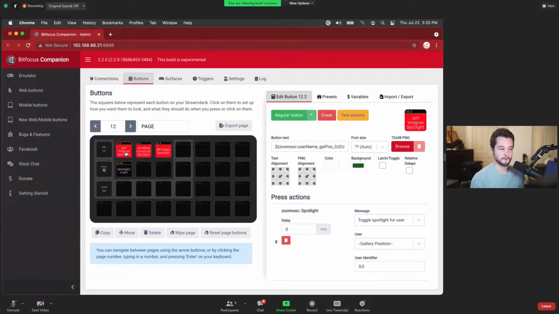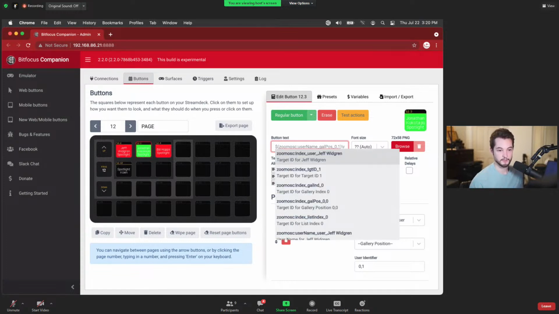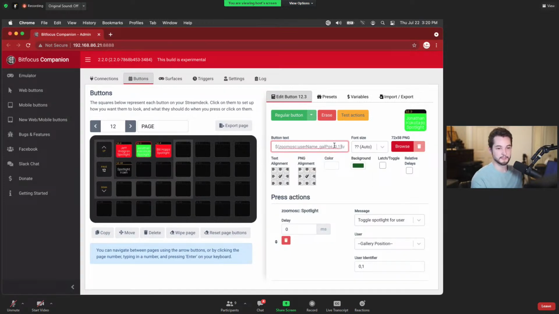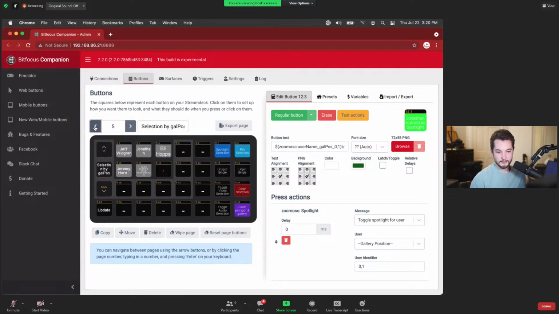And then you set the label where it says button text. So you see on the right there, the button text, what it's doing is with that $, it's a variable that's taking the username from the gallery position that is currently assigned to that location. So when you join a meeting, it will automatically populate the buttons with the usernames based on the gallery position, and it'll apply the spotlight to that position in the gallery. Yeah, but in that case, they should have their cameras on. That's correct. They would want their camera on in that context.